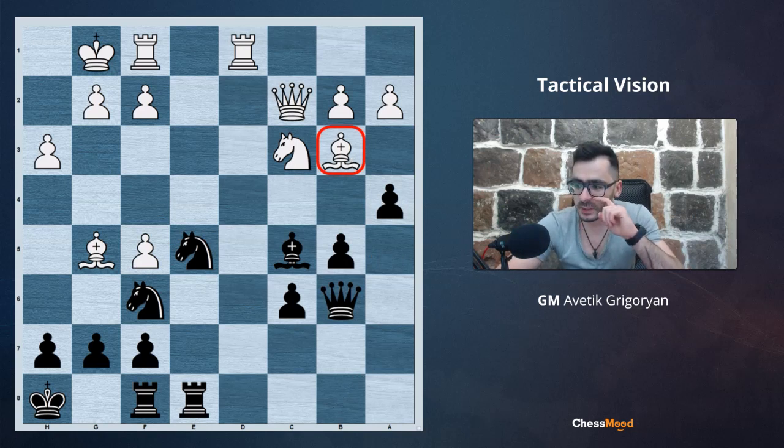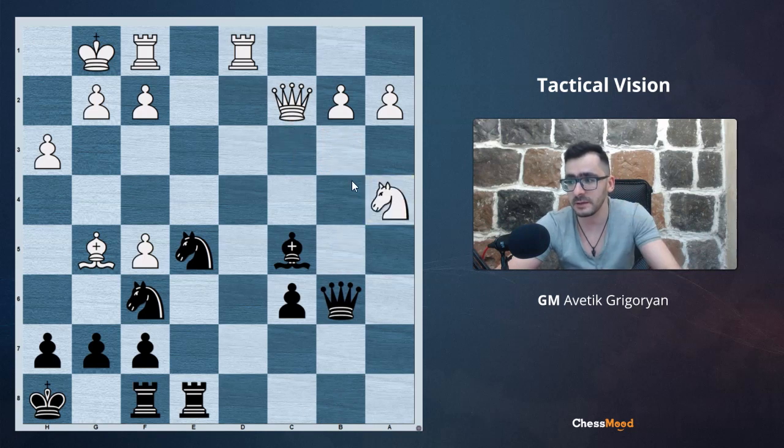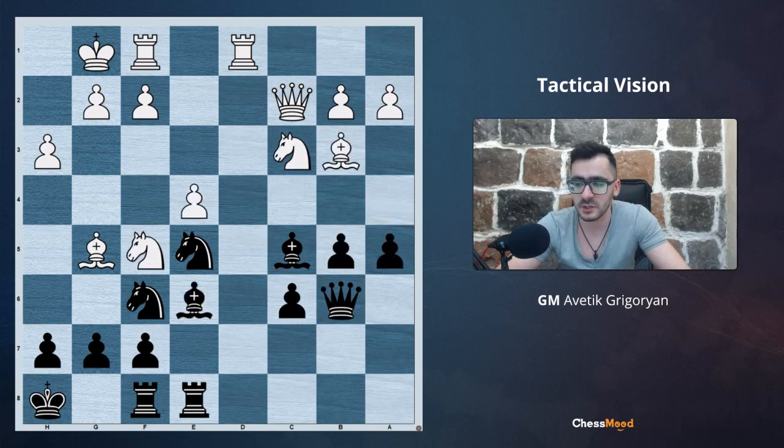Well, if I do this, after a4 the opponent has the idea to take the bishop on a4 and use the moment that after bxa4, knight a4, the knight attacks my queen and the bishop, and the opponent will take back the piece. Let's go back to the position after queen c2.